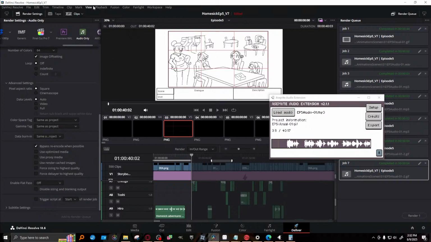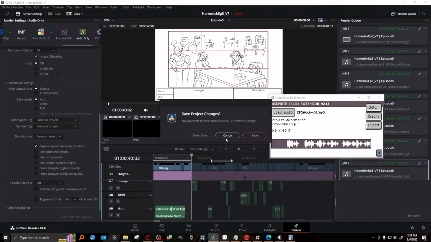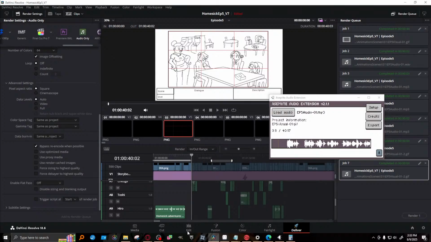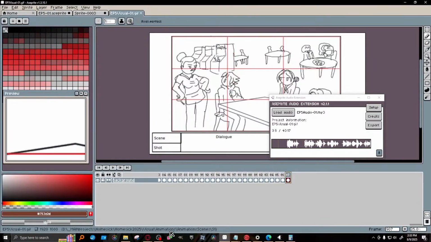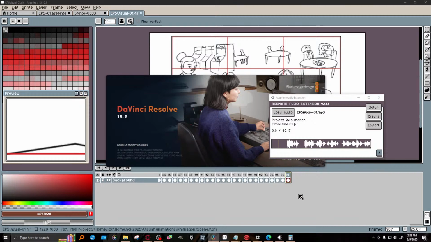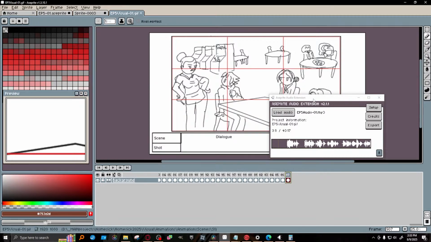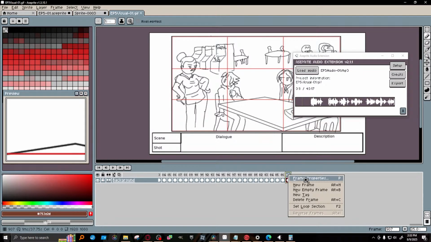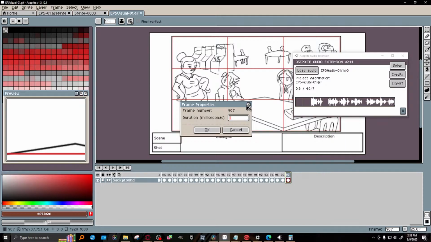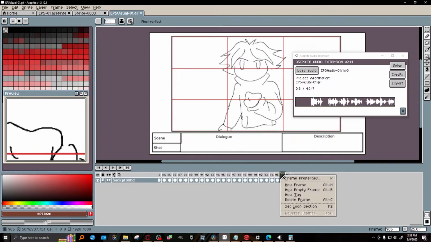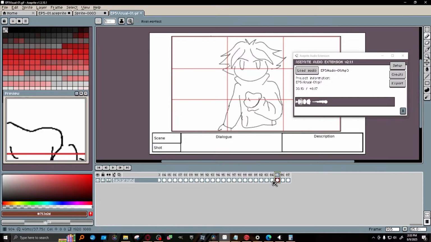Here, let me try an experiment real quick. Let's not save, definitely. I'm going to drag that GIF that I exported back into DaVinci and see real quick. I want to check another thing while it's loading and see if it lines up correctly. Frame properties, 1 millisecond, 50. Oh shit, 40.